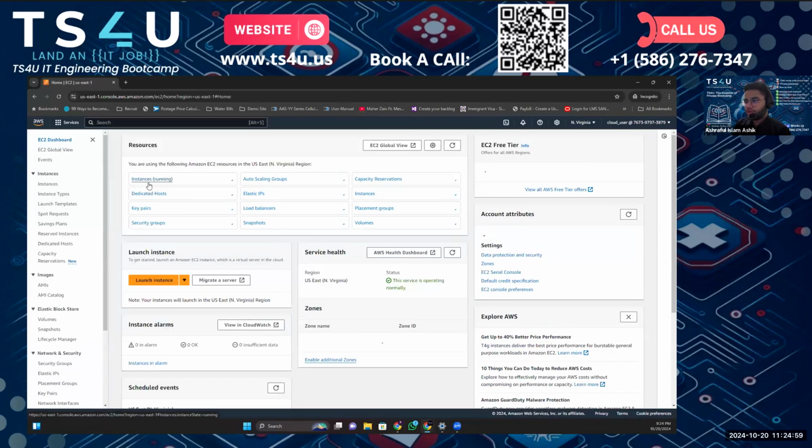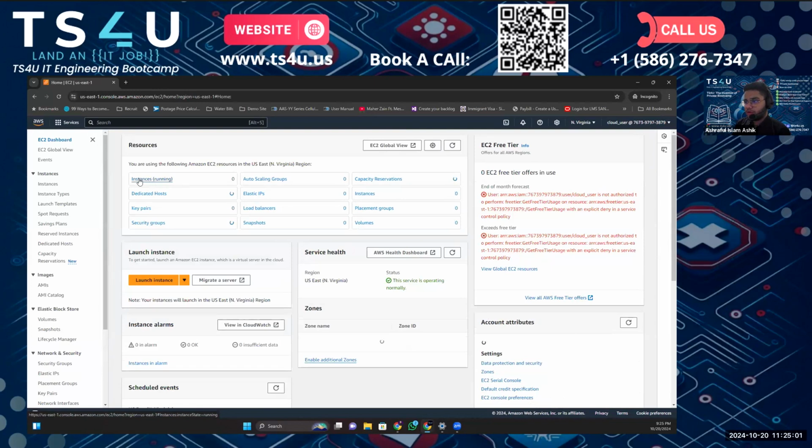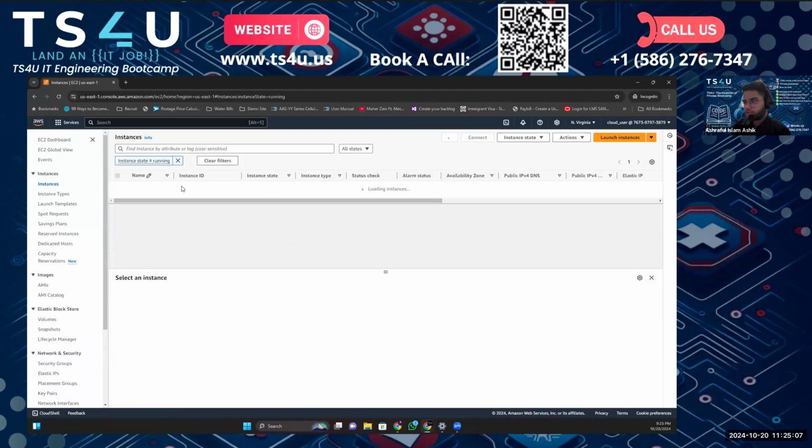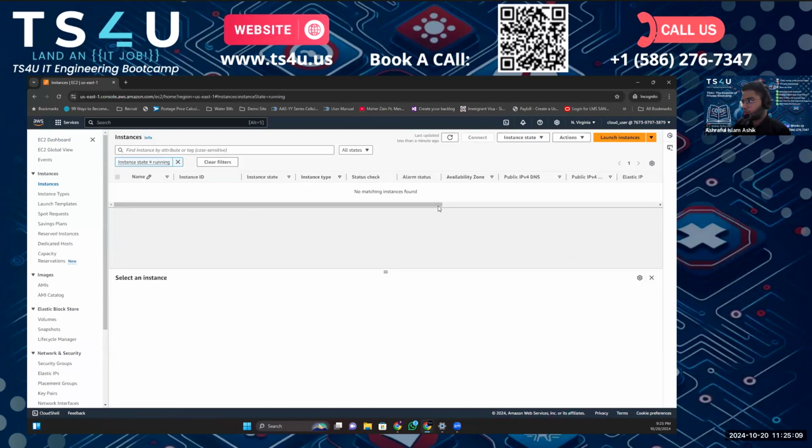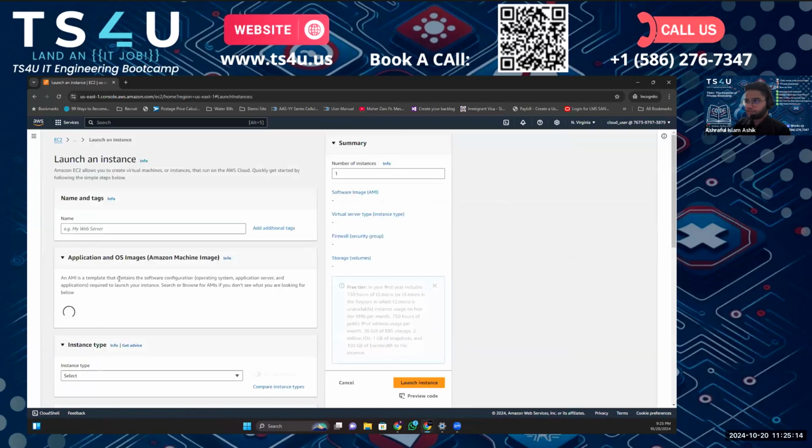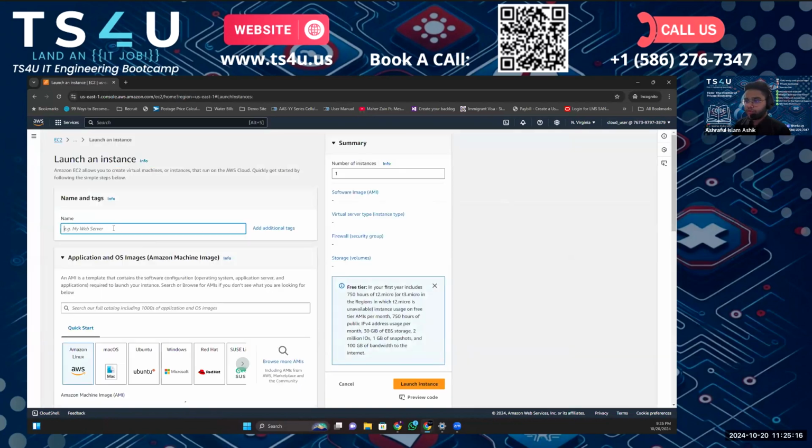Then in here we can see there is the thing called instance running. We can go there or we can launch our instance from here also. Let's just go to this part, the instance running. Here there are no instances running, so just click on this launch instance in here. So in here I can give the instance name.